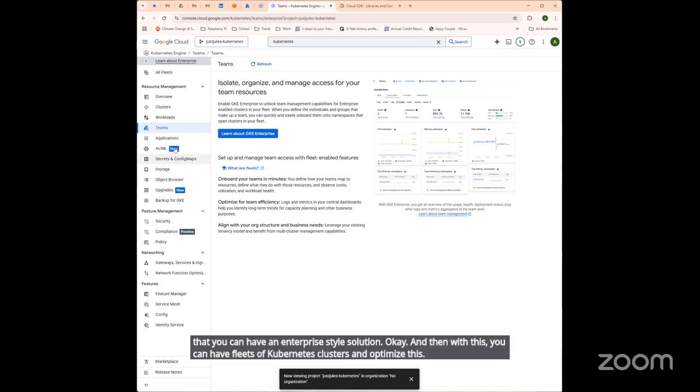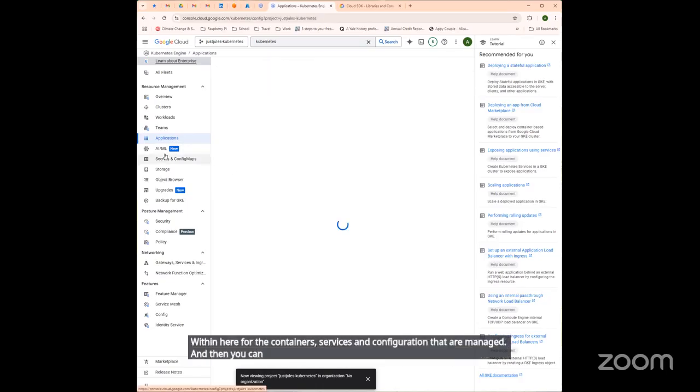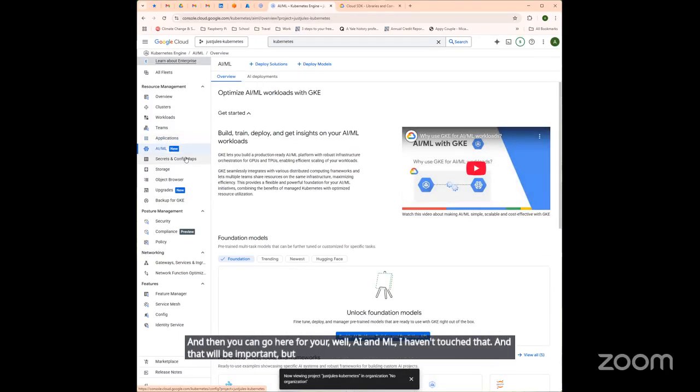Right. And then you can see what your application is going to look like within here for the containers, services, and configuration that are managed. And then you can go here for your AI and ML. I haven't touched that, and that will be important, but I don't think it's necessarily important for the exam.